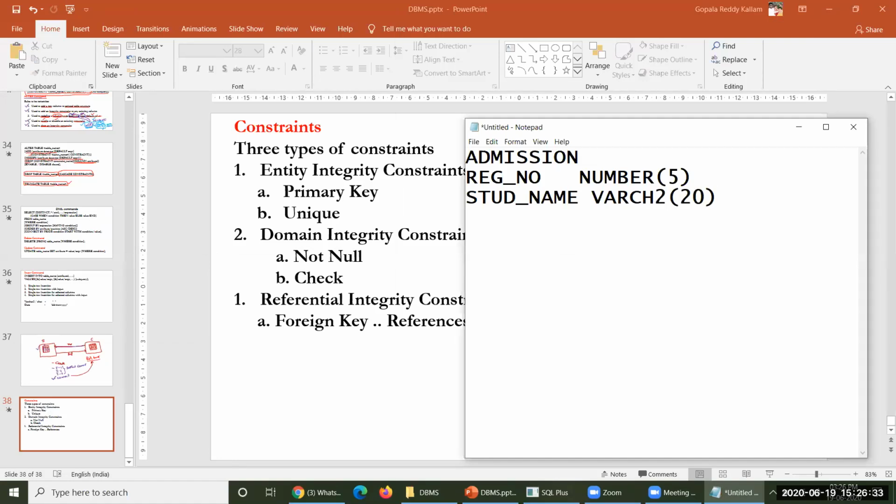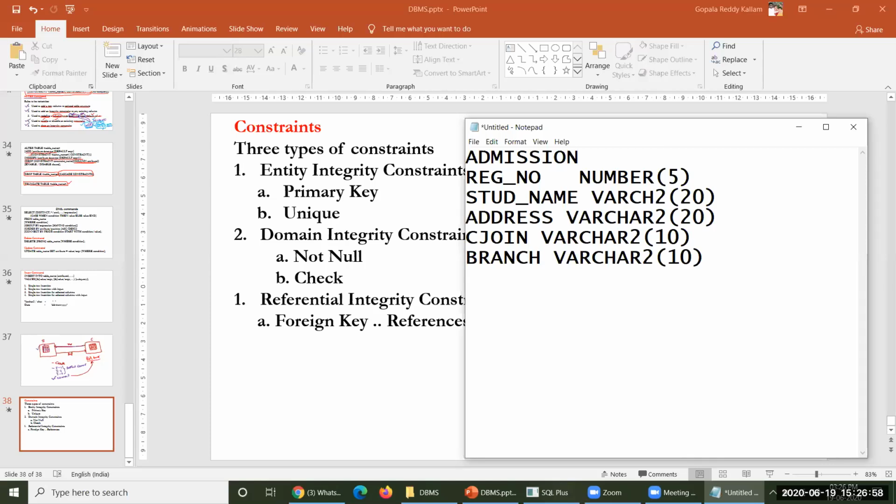Then followed by address, varchar 2 of some 20 or 30, whatever it may be. Course join, varchar 2 of some 10. Course in the sense of BTech. Branch join, again varchar 2 of some 10. Then followed by prerequisite, in the sense of from which you are coming.